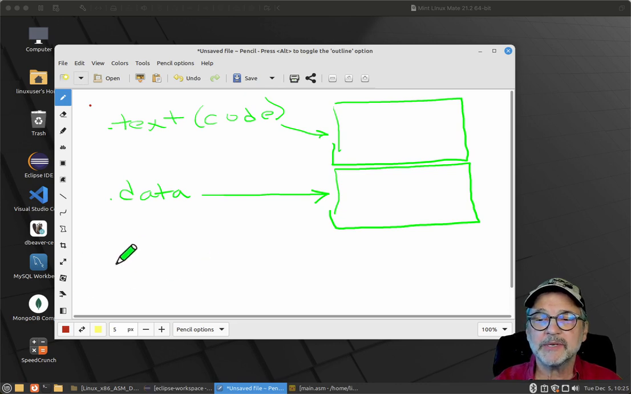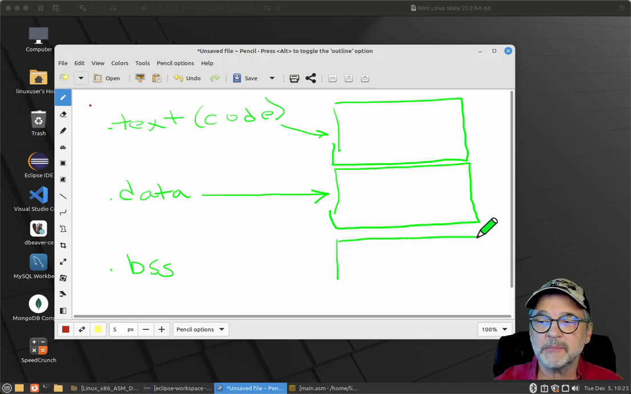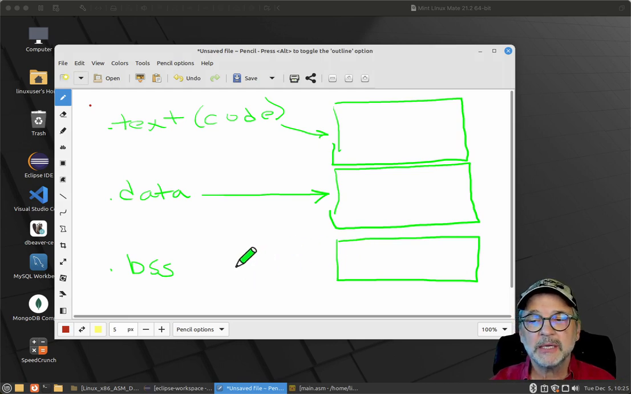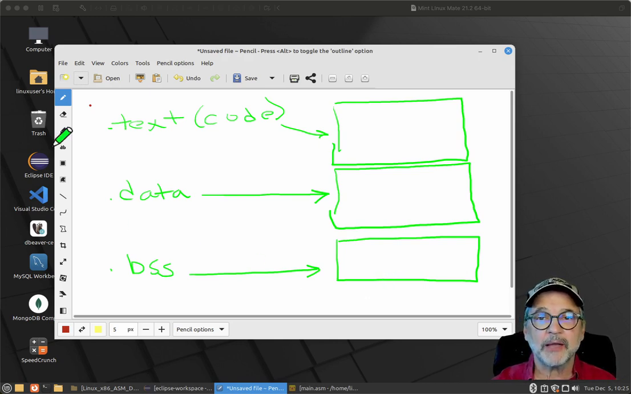Right below the data segment is the stack segment, the BSS. This is where Linux allows you to make things larger or smaller. So your process, your application, gets a certain size of a BSS section. And when you dynamically allocate memory in Linux, what do you actually do? Well, what happens is that it takes the BSS section and makes it bigger.